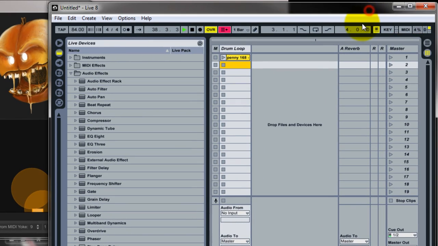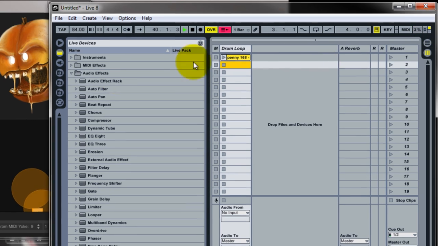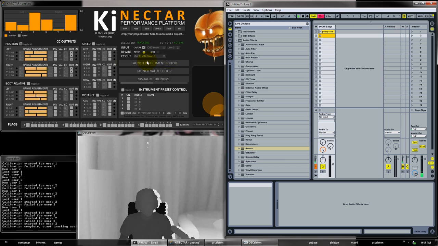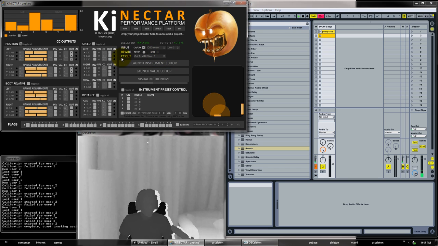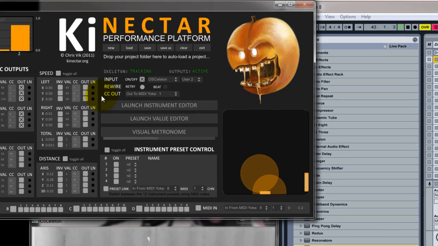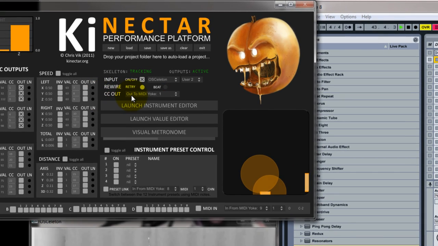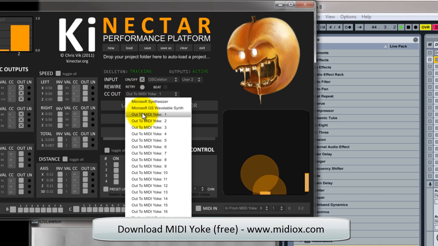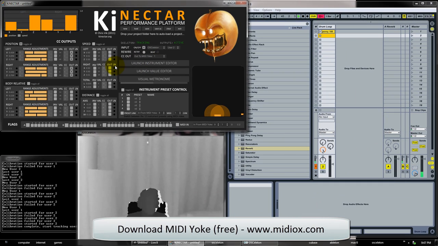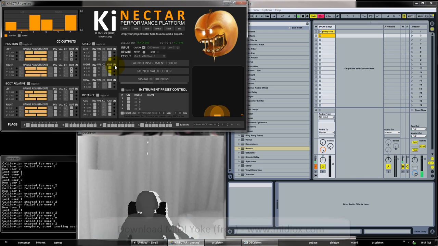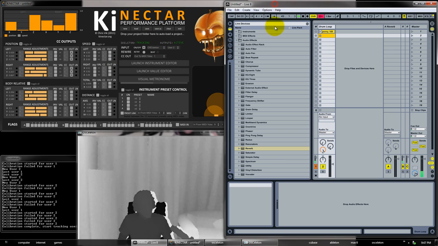And if we look at Ableton Live, yes, you can see the MIDI light is on. So that means it is getting streaming data. But just to double check, if you're not getting data coming straight up, you want to look at your CC output device setup. Over here, it goes out to MIDI Yoke 1. So I'm using MIDI Yoke 1. MIDI Yoke is a piece of software that gives you 16 internal virtual MIDI devices that lets you route MIDI from one program to another. And in this case, it is from Kinectar to Ableton Live.